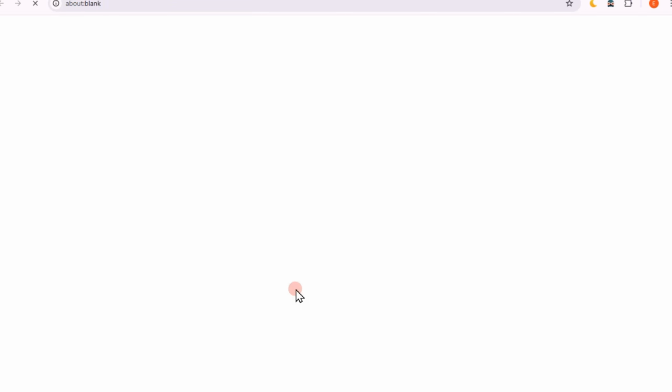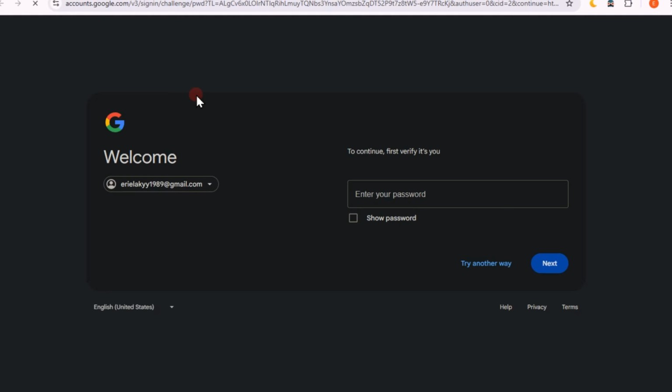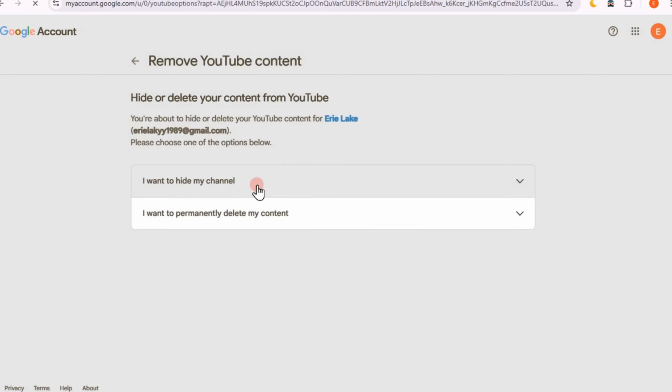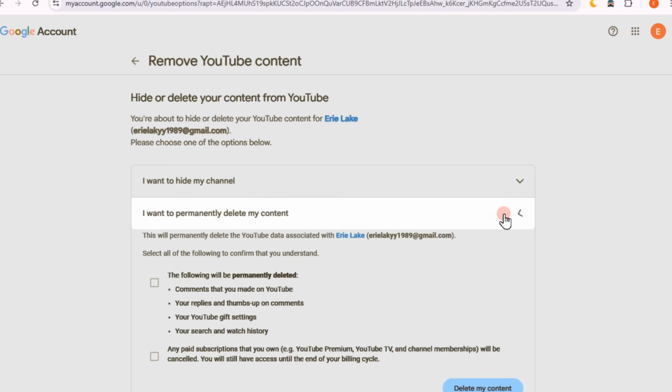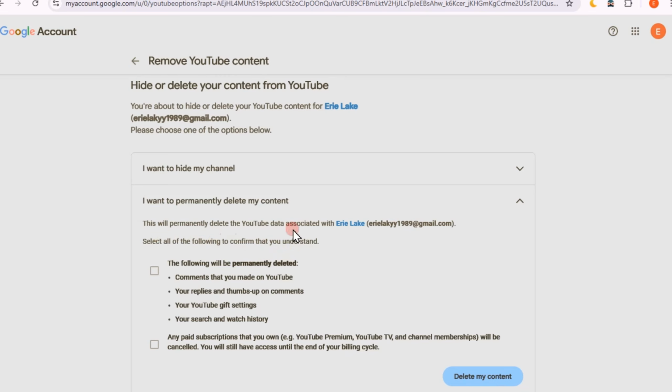It will take you directly to another page. And then here you have to enter your password to make sure that this is the account that you want to remove the content. And then you will have your options right here. So all you need to do is to click and then read the information. For example, this one. It will show you this information, and what you're going to do is to review everything.